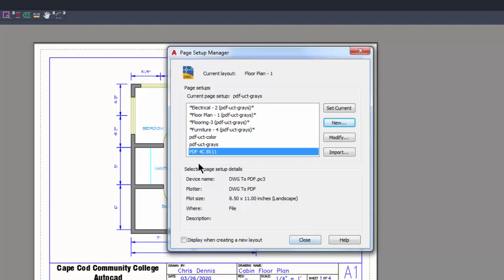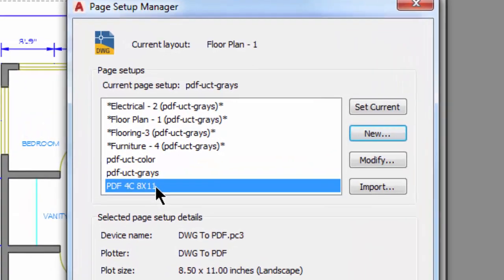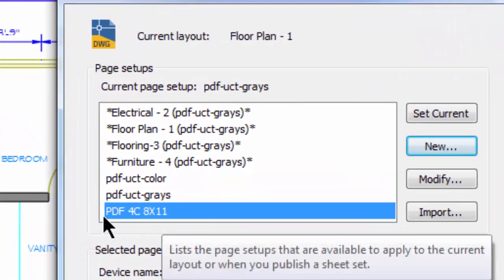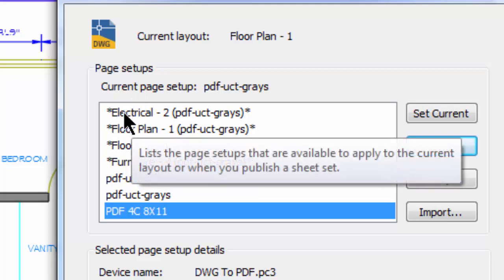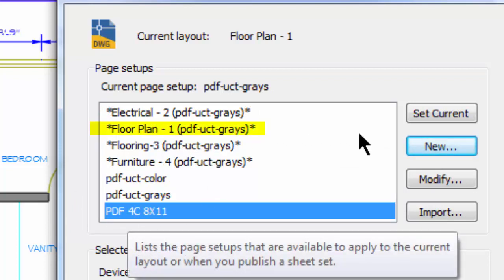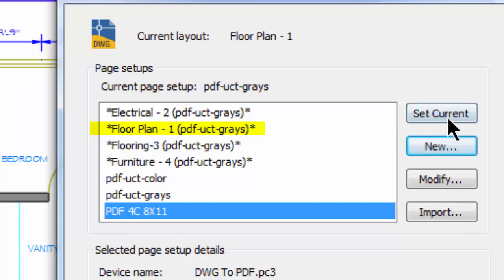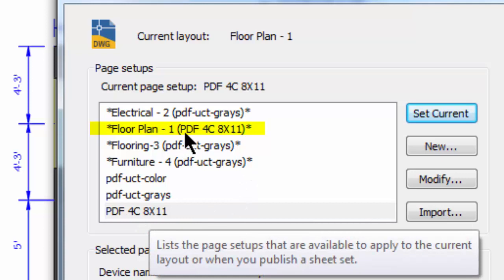Alright, now when we come out here, here is the page setup. Notice the page setup just has the name without any of these little stars around it. Up here are your layout tabs. So these are the 4 layout tabs, and you can tell they're layout tabs because they have a star on either side of the name. So right now I am in the floor plan 1 layout tab. If I pick set current, you'll notice that this particular setup is now attached to this layout tab.